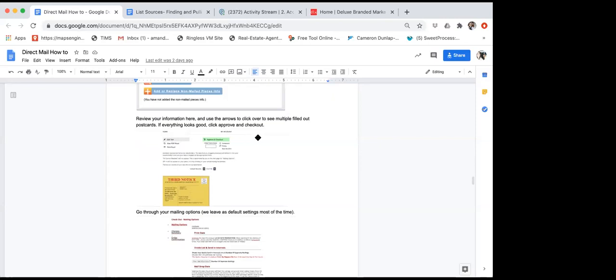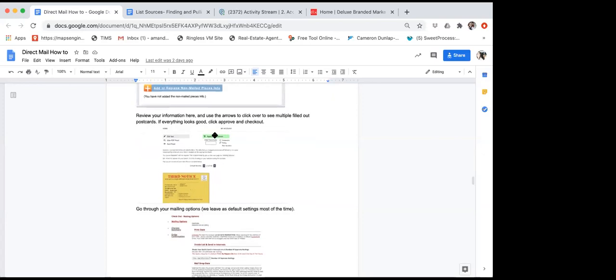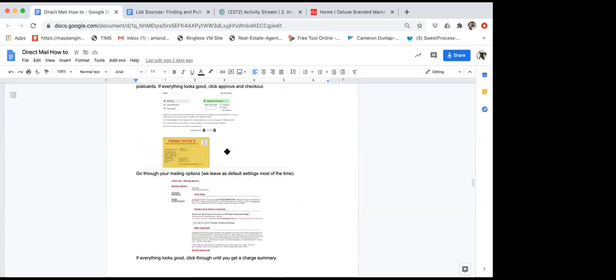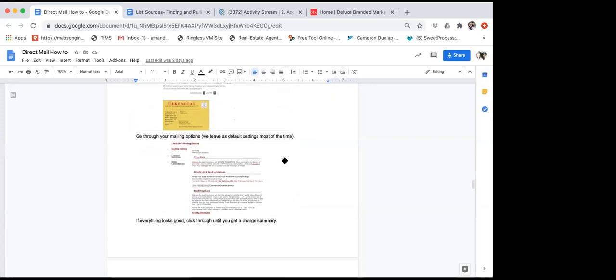So this next step here is exactly what it looks like, and you'll see your card. If you click this arrow over, it'll actually go through the first 10 properties that are on your list, and you can review all of the information just to make sure everything does show up the way it should based on your list. And if everything looks good, you'll click the approve and checkout button, and then it'll give you the options here. We usually leave everything for the mailing options as default the way it is.